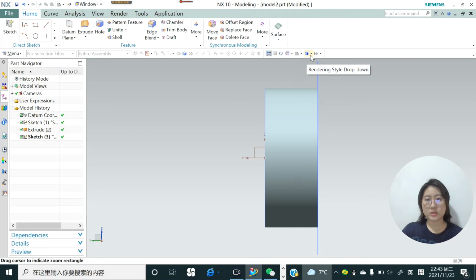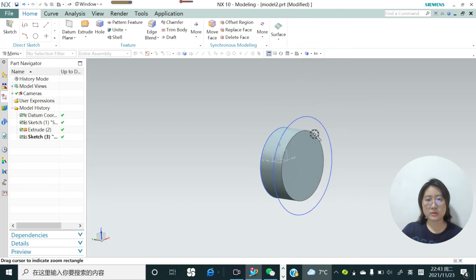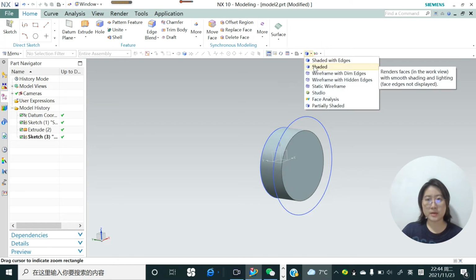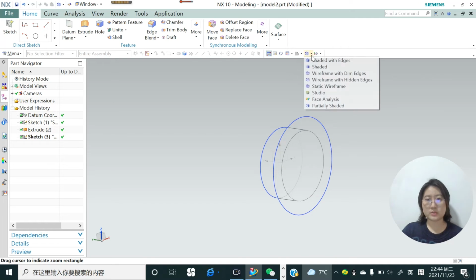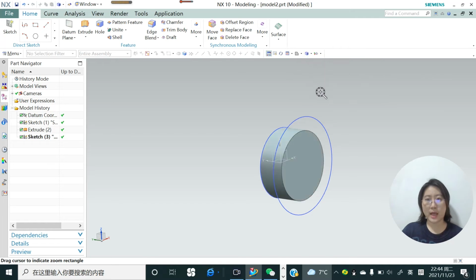Next, I'm going to show you the render style drop-down menu. Currently, your model is shaded with the lines on the edge. But if you change to another option, like just shaded without the edges, you're going to see the lines on the edges disappear. You could also choose to change to a wireframe with dim edges, which gives you a different perspective of the object. Let's go back to shaded with edges.